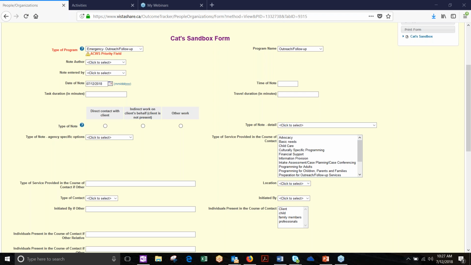But from Win House's point of view, they want to be able to track what's happening in each of those shelters, and so they need their own program to track that. So you may not need to have both, and it may not appear on both your forms. If you would like to have a program name question, we could certainly set that up in your site.